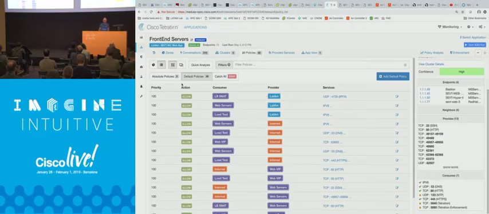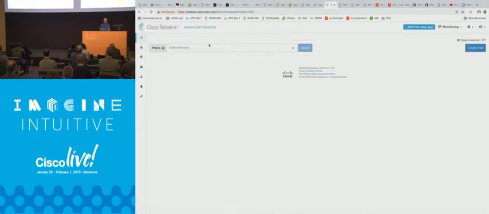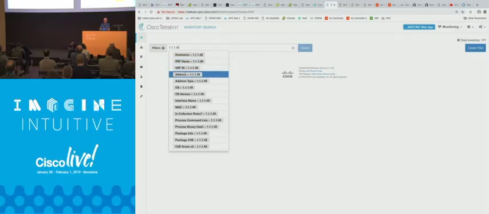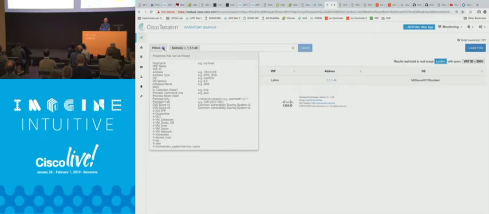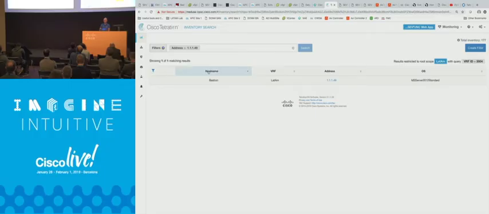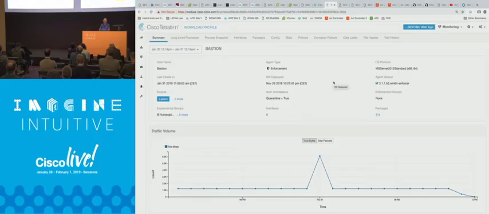So in our case, we have a server that has a malware, right? So if I do an inventory search, there's this server with this IP. As you can see, you can capture several things from the filters. You can do annotation-based search. You can do network latency, application latency. You can see pretty much many things.